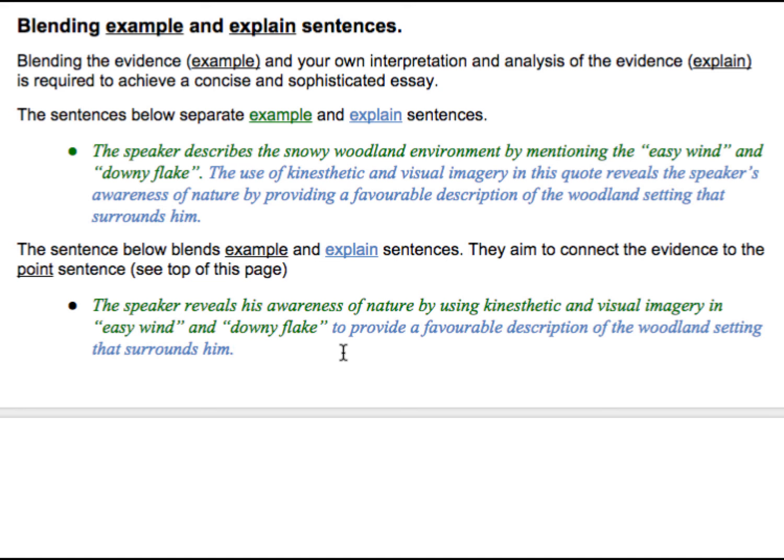If you do this over a whole essay with multiple pieces of evidence, you'll be able to fit more into less space and therefore show that you know the text in a lot of detail, but you're also able to provide a really concise and simple yet sophisticated argument.